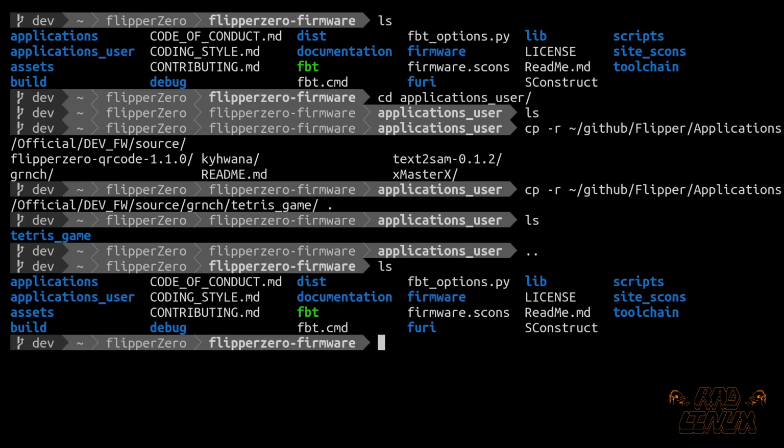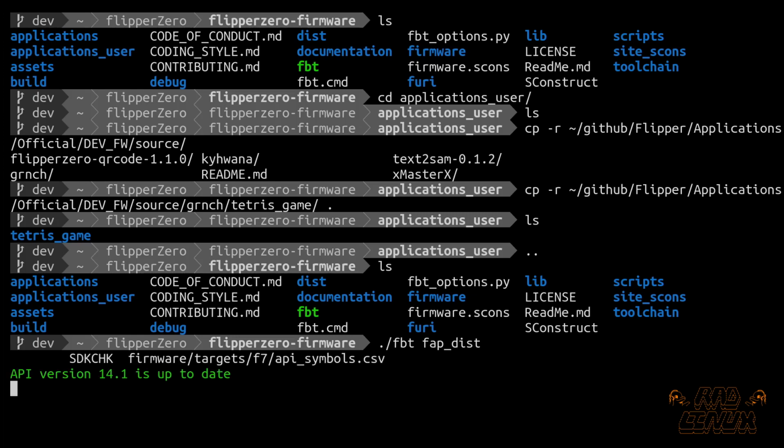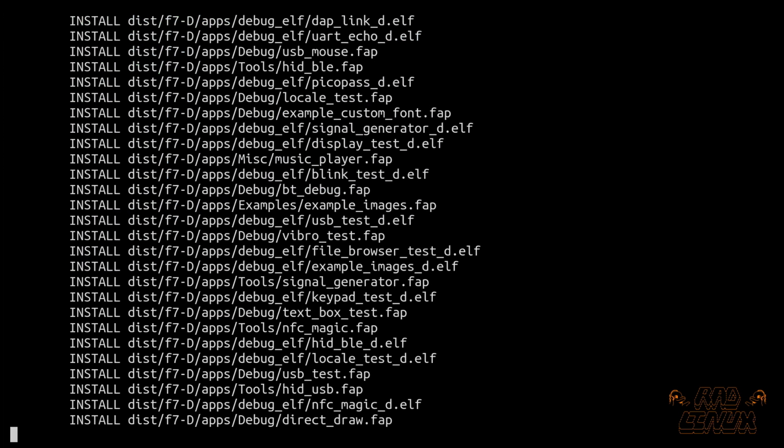So let's go back and open this folder again. If you watched the last video, you'll know that FBT, the flipper build tool, is the command we're going to need. So we're going to run FBT, and we're going to do fap distribute, or fap_dist. I'm just going to hit enter. It's pretty straightforward. This is not going to build and send this to my flipper. It's just going to build the app.